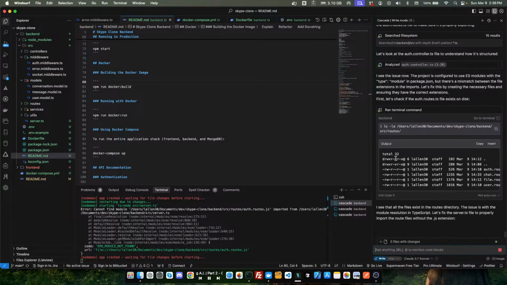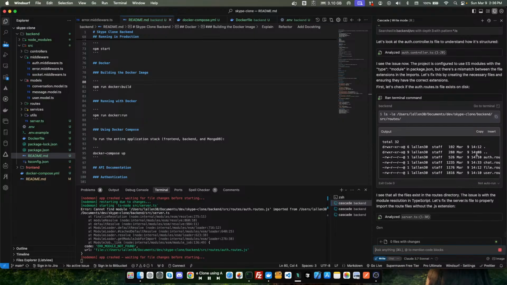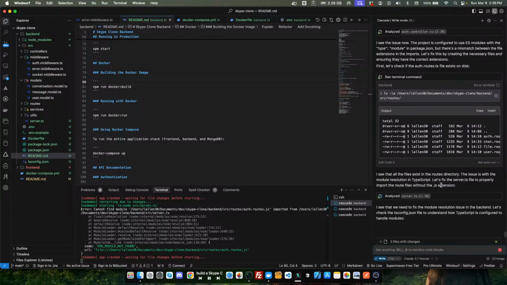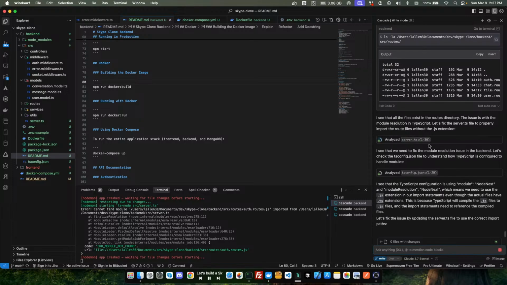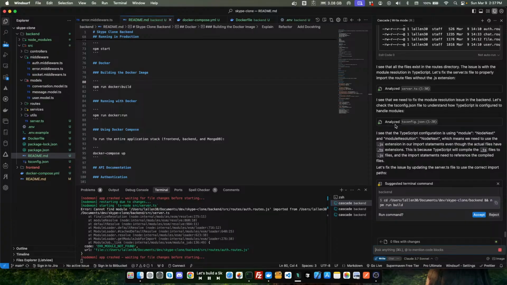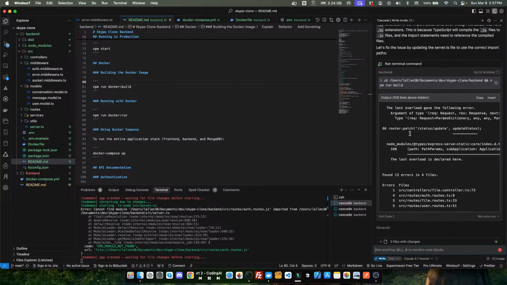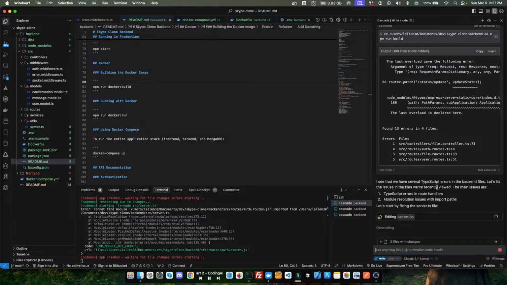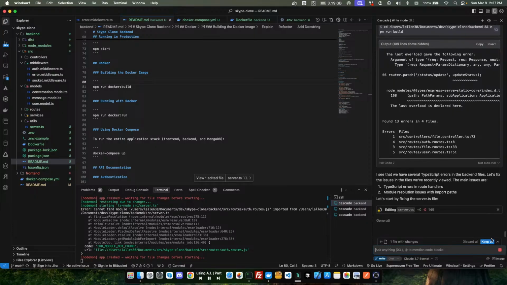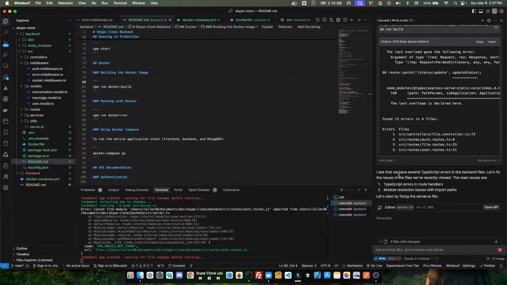Okay, so it's showing all the directories and files and their permissions. I see that the file exists in the routes directory. Okay, let's fix the server.ts. Okay, that looks good. It's going to go in here. It's going to try again. Let's see. Okay, found 13 errors. I see we have several TypeScript errors in the backend. Let's fix these.